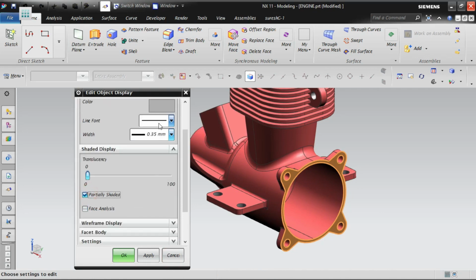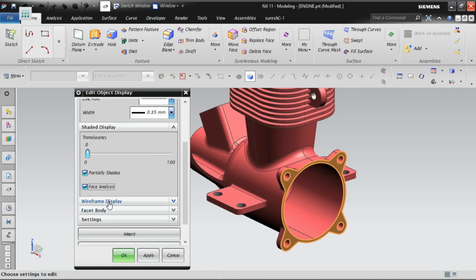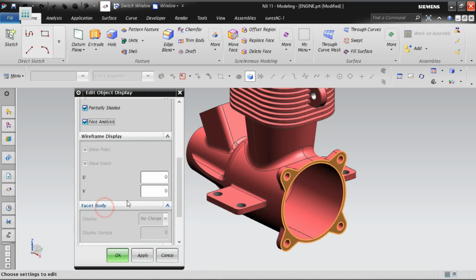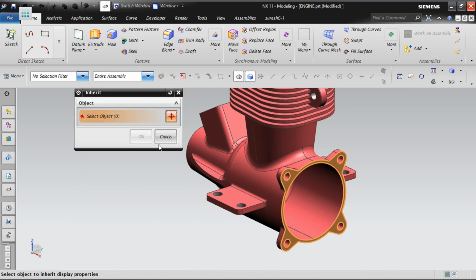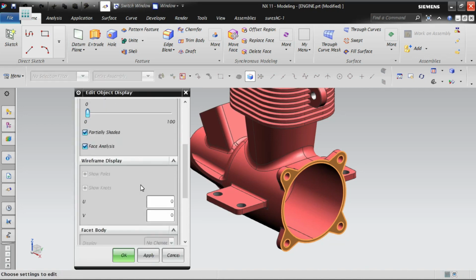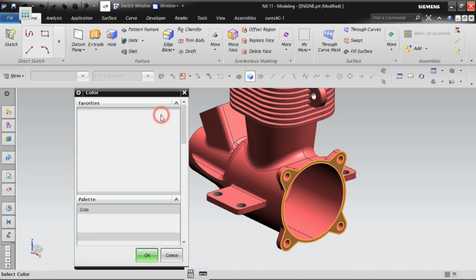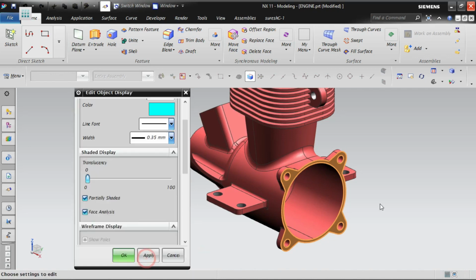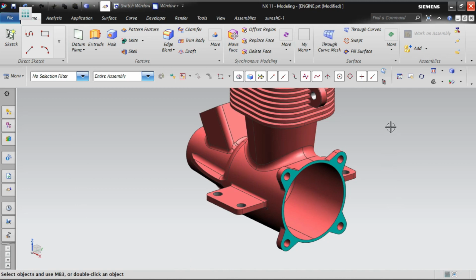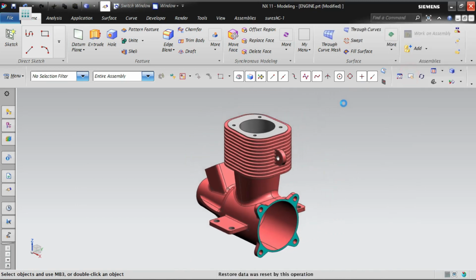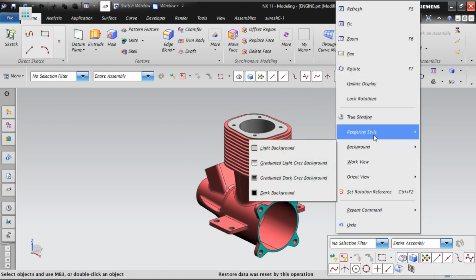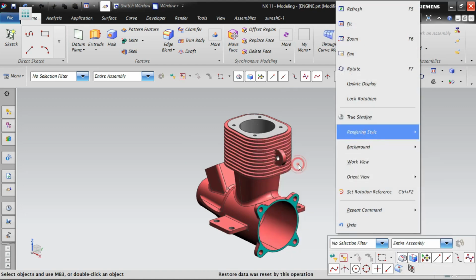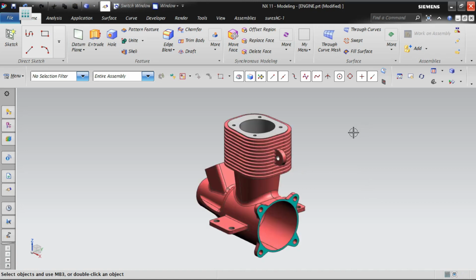So here you can see that the partially shaded option is there, that I'm turning on, and the face analysis also I'm turning on. Wireframe display, and these options I'm just showing you. Those two options I have turned on already, and then I'm going to give OK. Once I have done that, the face got colored with the cyan color. Now you can see, even if we do wireframe also, we are able to see the body along with the shaded condition.